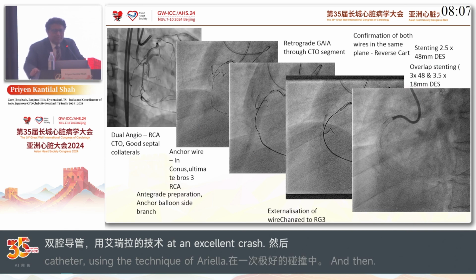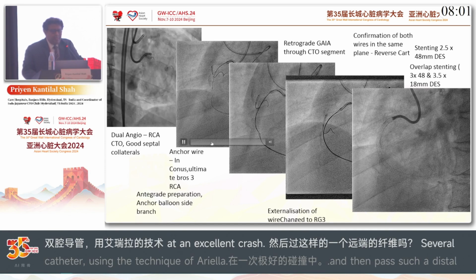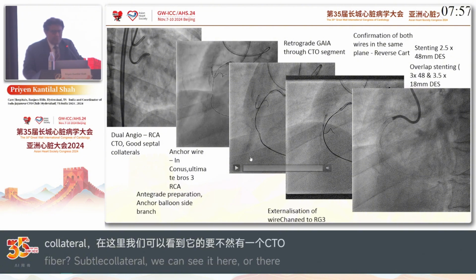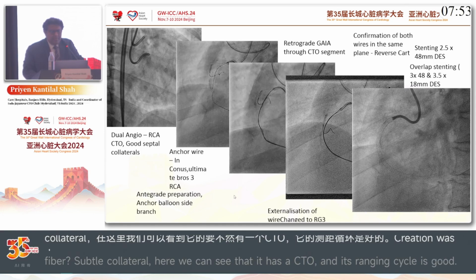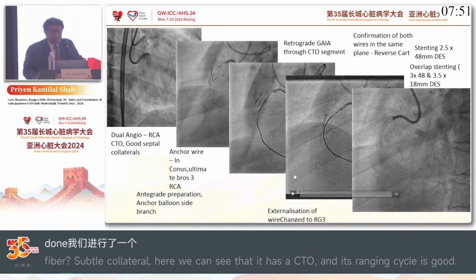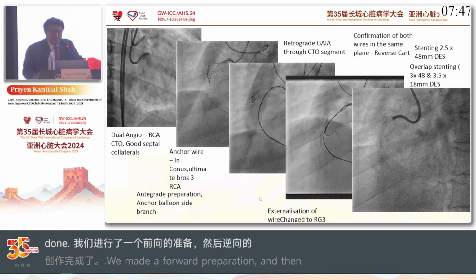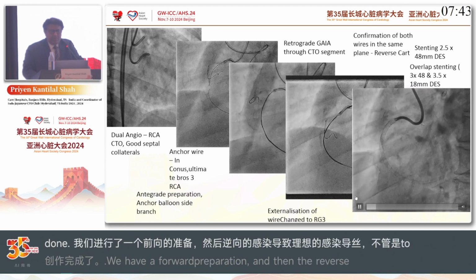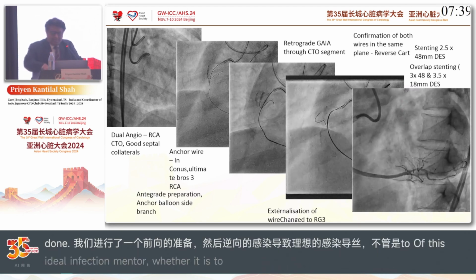This is one case of dual angio, RCA CTO, good septal collaterals, anchor wire with the conus, Ultimate Bros, antegrade preparation was done. Retrograde Gaia through the CTO segment, followed by externalization, change to RG3, and overlap of the stenting was done in the RCA case.